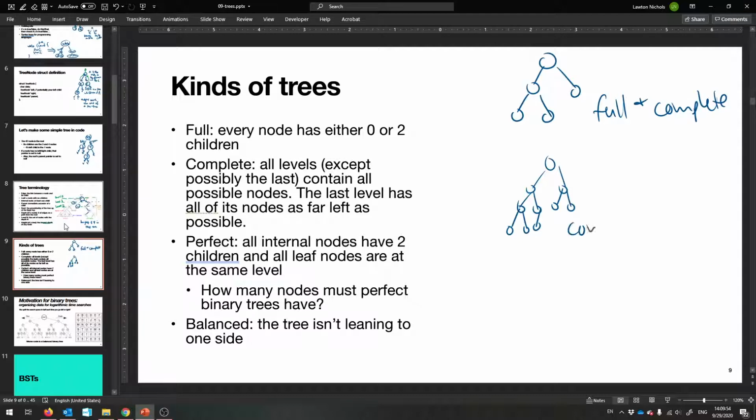This one's complete. And then a perfect tree is like the one you have in your mind. Like, oh man, everybody's got two children, and all the leaf nodes are at the same level. Beautiful. All the internal nodes have 2 children. That is lovely. These are what perfect trees look like. This is a perfect tree. This is a perfect tree. I think it makes sense in your mind now. These are all perfect trees.